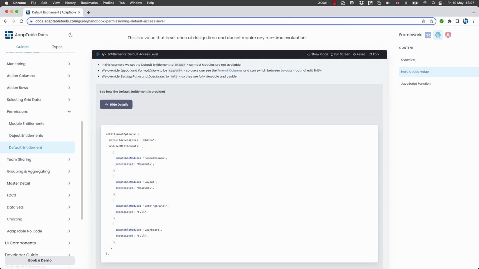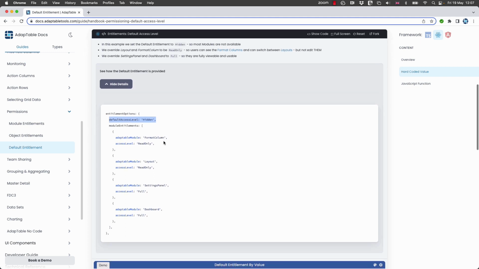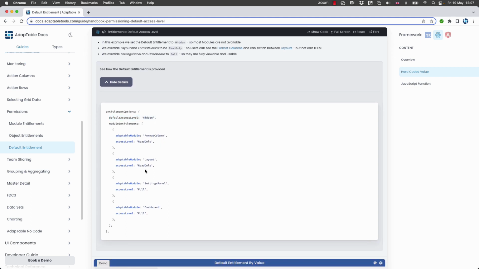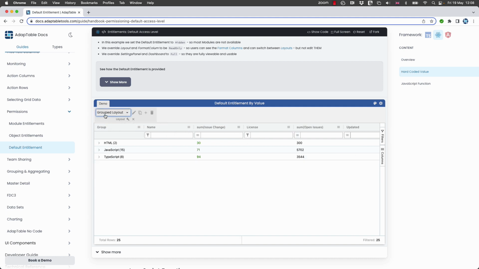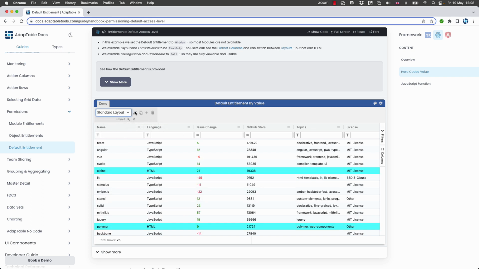So we can see in this example here, we've set the default access level to be hidden, and then we've turned on format column and layout as read-only. And we've said that settings panel and dashboard are full. And what does that mean in practice? It means that, for instance, here I have two layouts. I've got a standard layout and I've got a grouped layout. I'm able to jump between them, but everything here is grayed out. I can't create, edit or delete layouts.